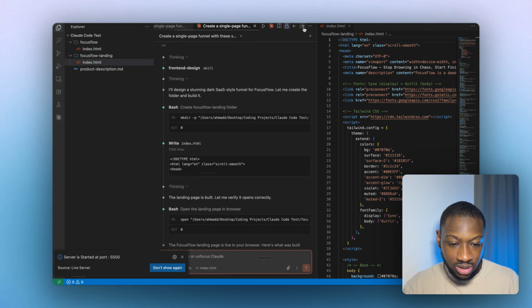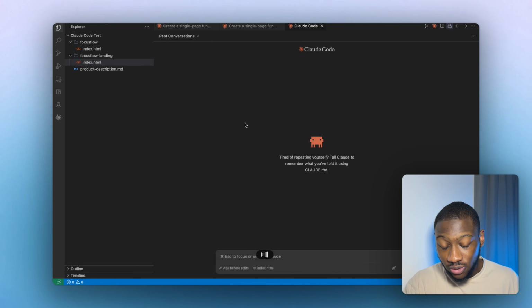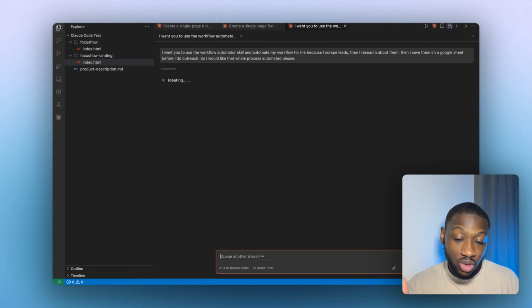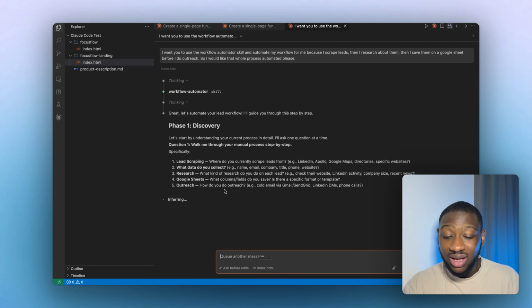So let's come over here. Let's open a new chat. Let's close this. And let's say I want you to use the workflow automator skill and automate my workflow for me, because I scrape leads, then I research about them, then I save them on a Google Sheet before I do outreach. So I would like the whole process automated, please. So basically describe your workflow. Even if you do not describe it, it is going to ask you many more questions to discover how your workflow is and what needs to be automated.